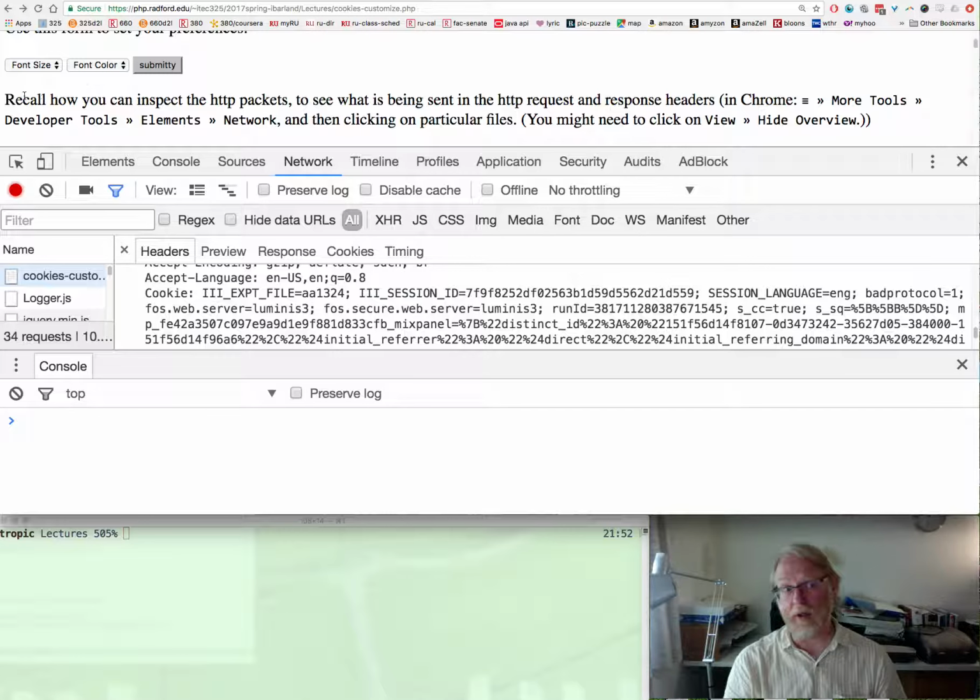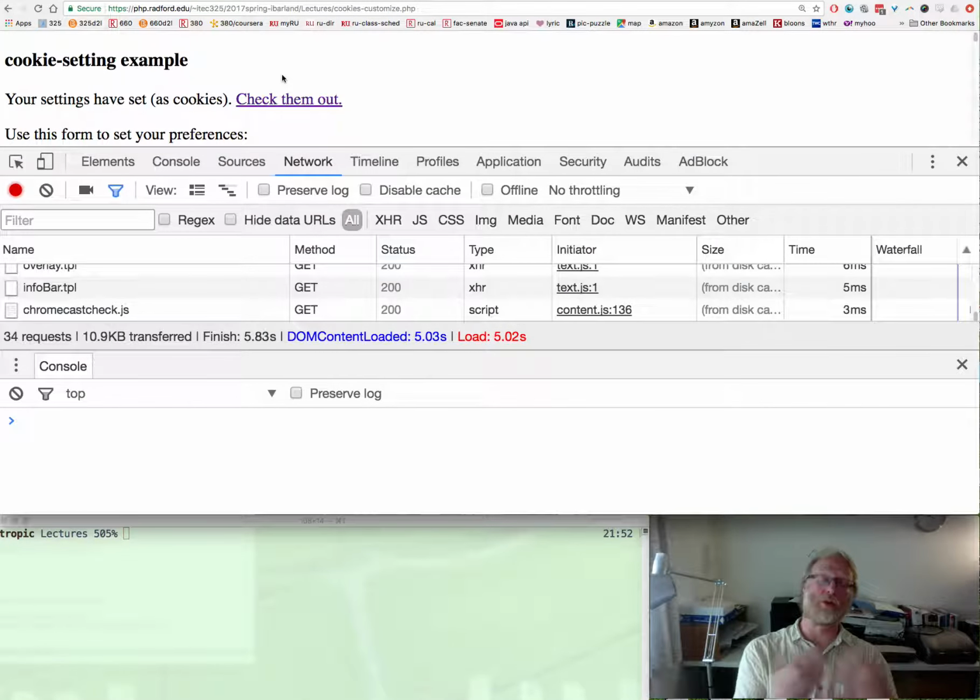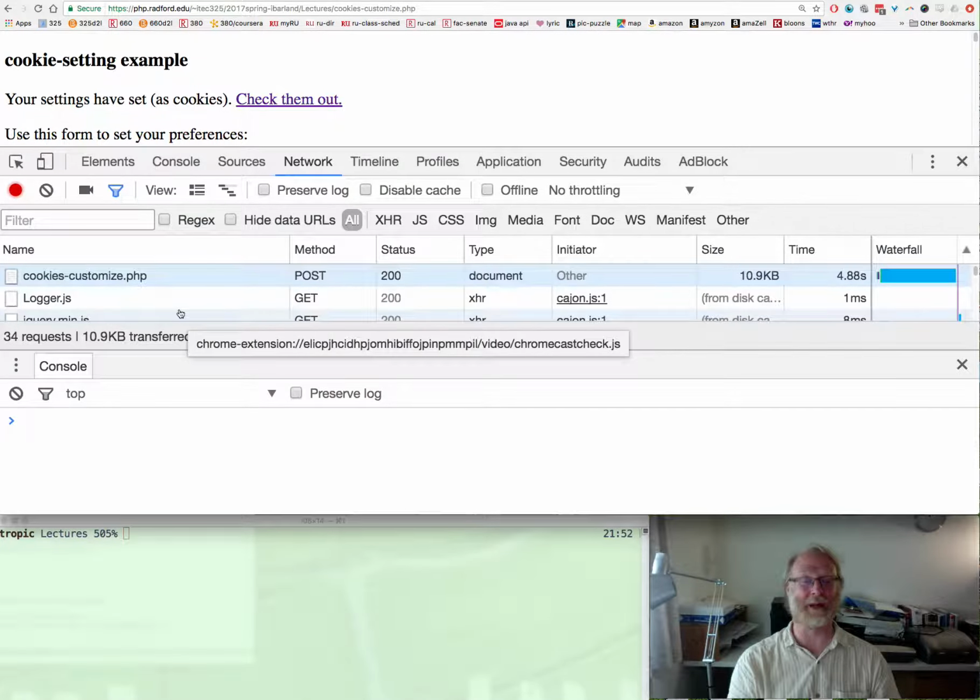So here's what we have on this page. We have a little form. Font size, I could choose something there. I'll choose extra small. And font color, I'll choose green. And I will submit. I'm submitting right now. It turns out this page submits to itself. It's kind of interesting. We'll talk more about that when we talk about sticky forms.